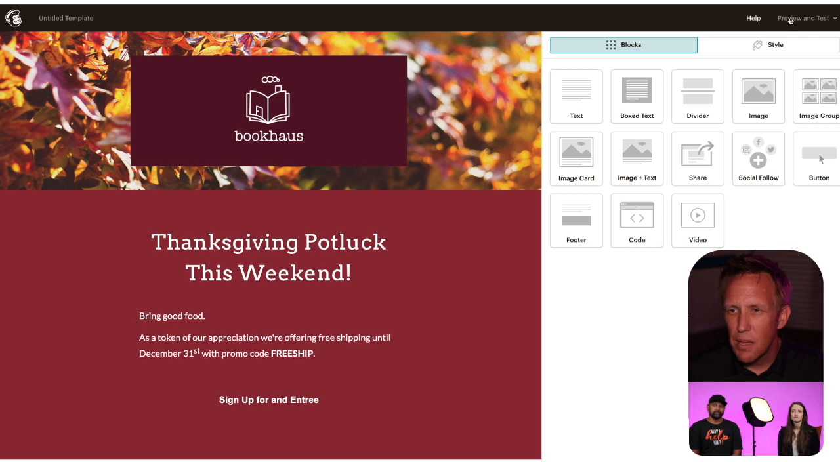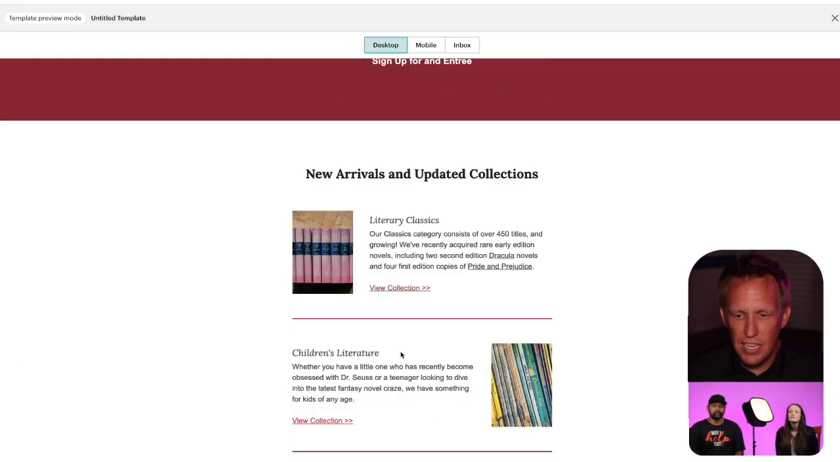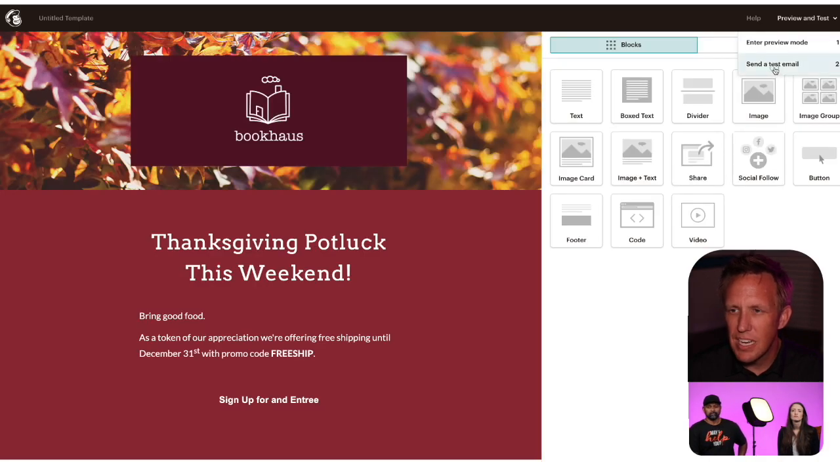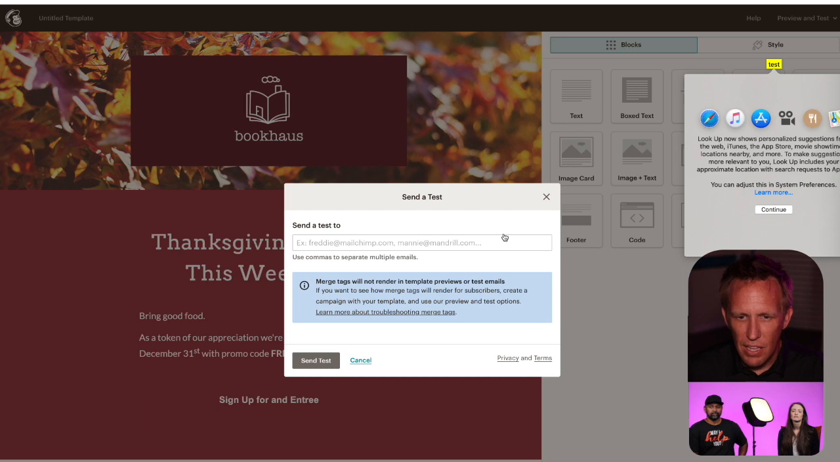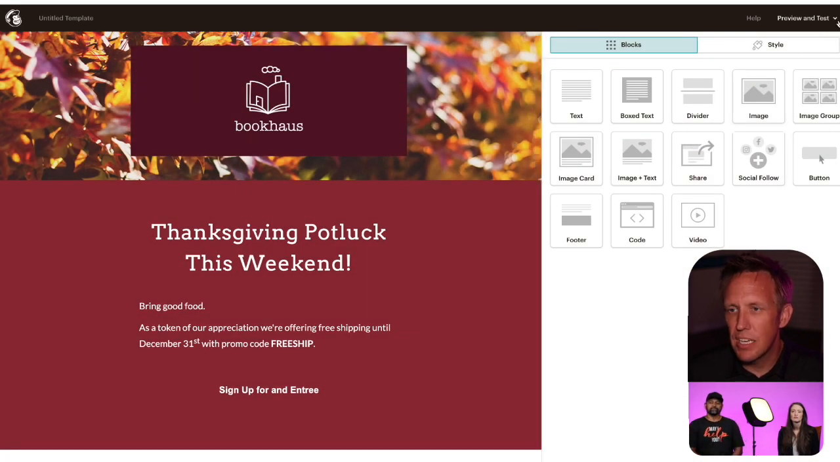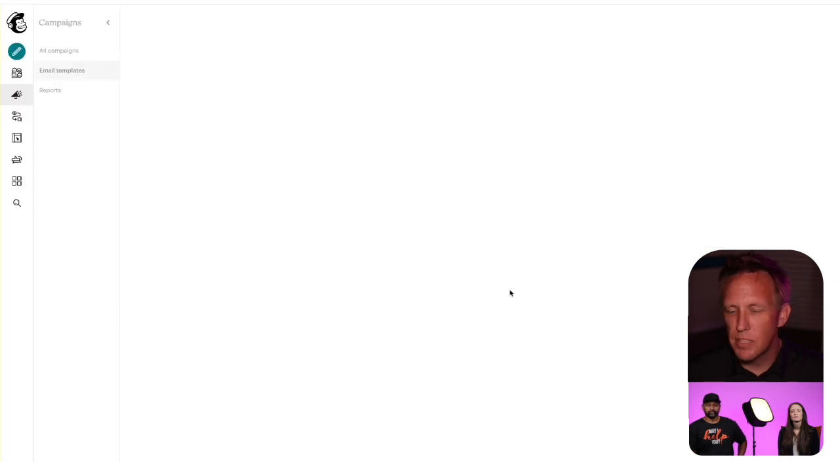We're going to go over here to preview and test. Enter preview mode, right? And so you can take a look. This is what our email is going to look like. You can close it up. You can go over here. You can send a test email, and then you can put in whoever you want to send that email to, send that test email, and check it out. And you would hit continue, and then, oh, here we go, save and exit. There it is. And we're going to name this Thanksgiving Potluck. I spelled that wrong, but that's okay.